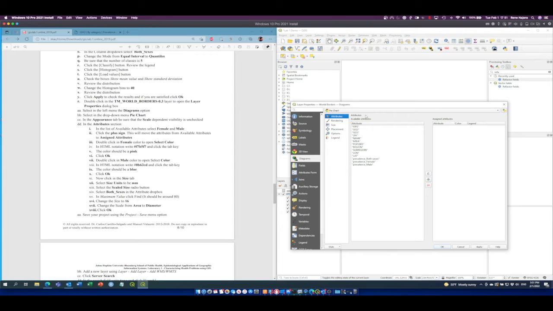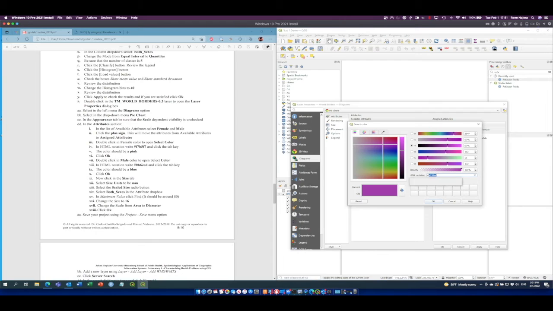In the list of available attributes, select male and female, or female and male, and you select them with your control keys. You add them. Click the plus sign to add them. Double click female and make it a certain color. F7, B5, F7.